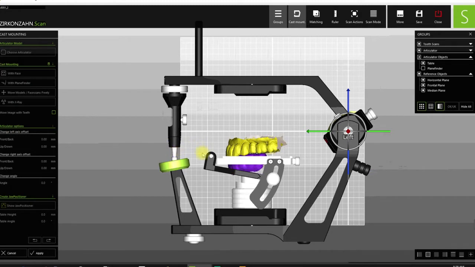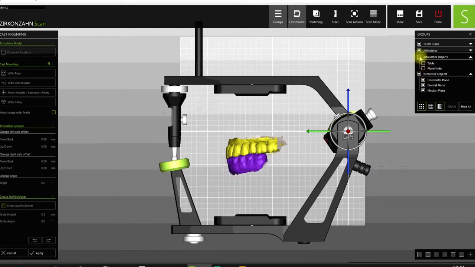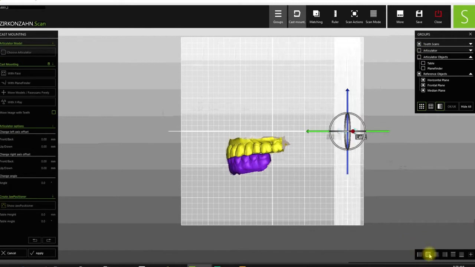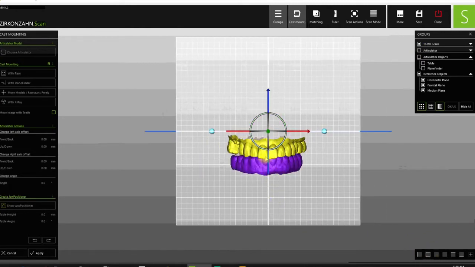You could go do a little cleanup now, so I'm going to get rid of the table, the articulator, and maybe just do a little cleanup to be sure. So get rid of that table, get rid of the articulator. Let's look at the front view. My midline is right on.